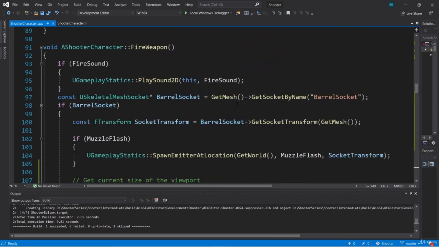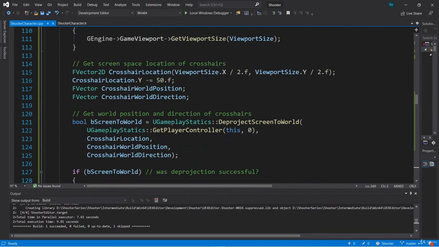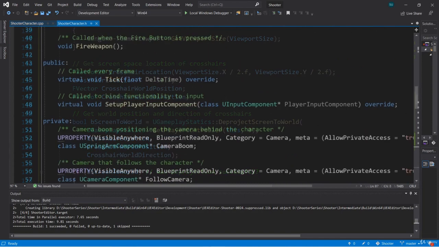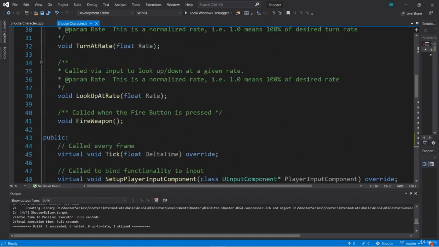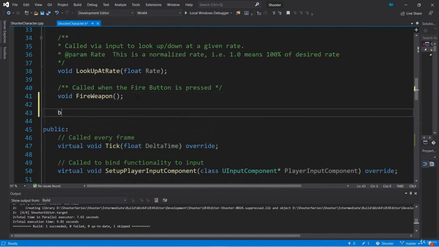line traces and such. So what we can do is create a function to take care of getting the beam end location. We're going to declare this function here in ShooterCharacter.h, and we'll put it here in the protected section. Let's have this return a bool so that we can return the success of getting our beam end location. Let's call this GetBeamEndLocation. Now, in order to get the beam end location, we first need to pass in the muzzle socket location. We can pass this in as a const FVector reference. And this will be called MuzzleSocketLocation.